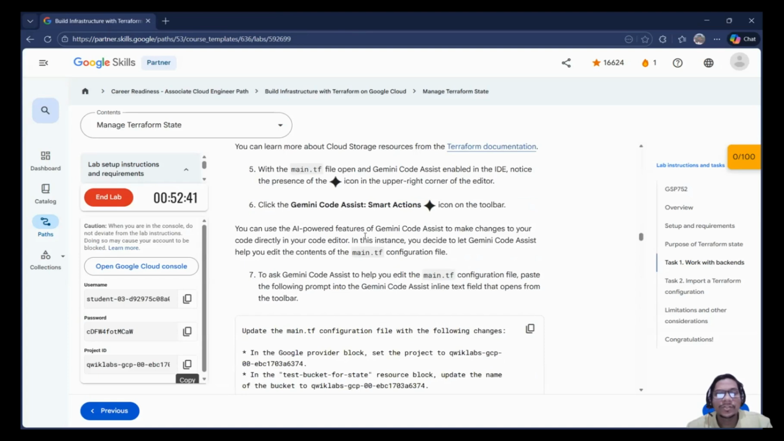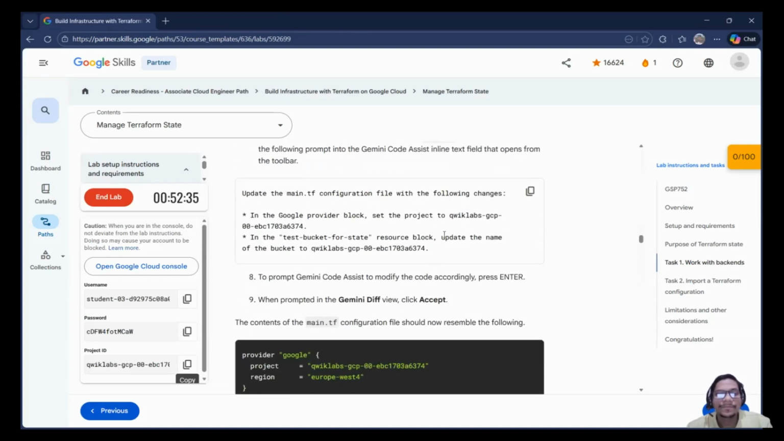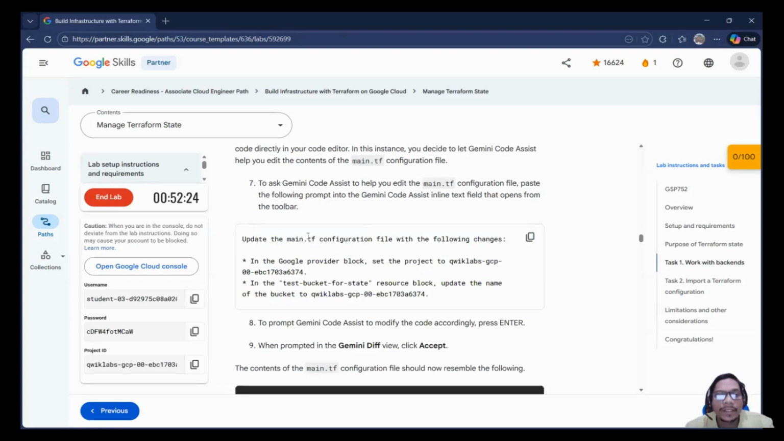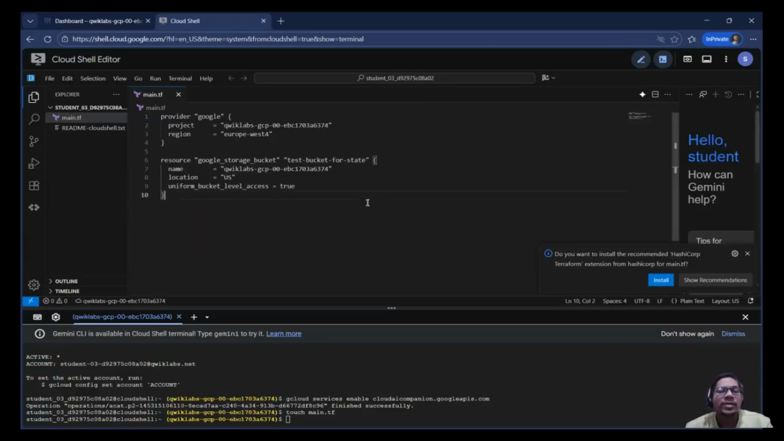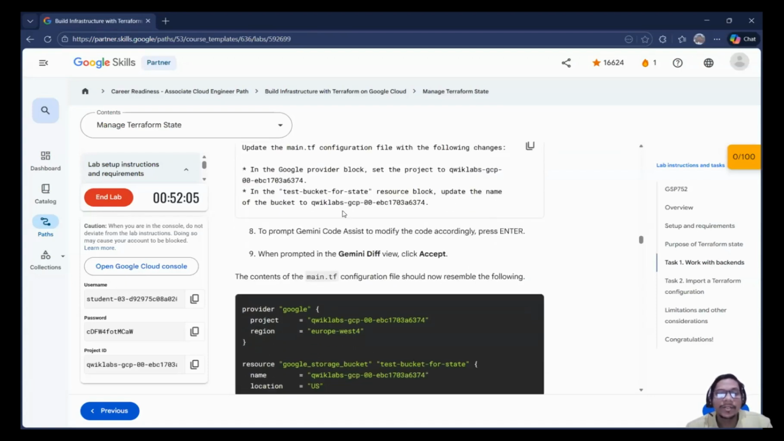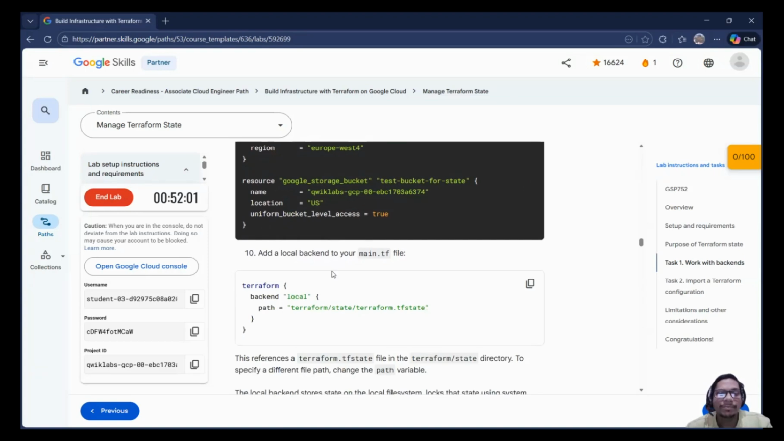And then in the Gemini Code Assist, here it shows we need to go with the main.tf. The prompt says update the main.tf configuration file with the following changes. In the Google provider block, set the project to, see, that we have already done manually. They are using Gemini Assist, so no need, we can ignore this one. Update the bucket to use labels. That we have done. You can see it's the same.